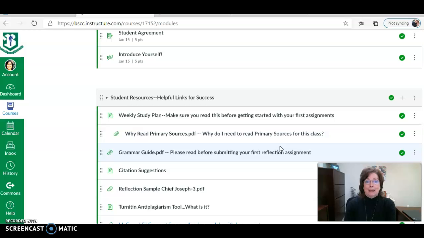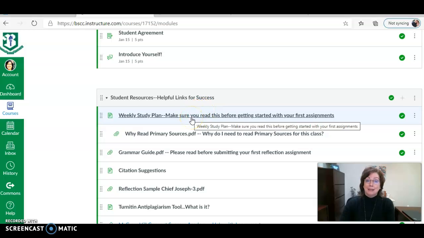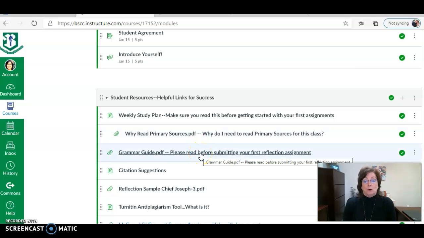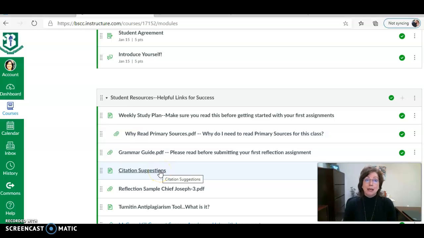Next, I am providing a module for student resources and helpful links for success. I'm providing you with a weekly study plan. What do I need to do every week to be successful? Read this. Why am I being made to read primary sources, and what are primary sources? What kind of grammar is my instructor going to be concerned with when I submit writing assignments? Citation suggestions. How should I let my instructor know where the material came from, and what do I need to do? So I want you as a student to take the time this week to go through this material, and it will help you be a better student and help things to go a lot smoother for you.